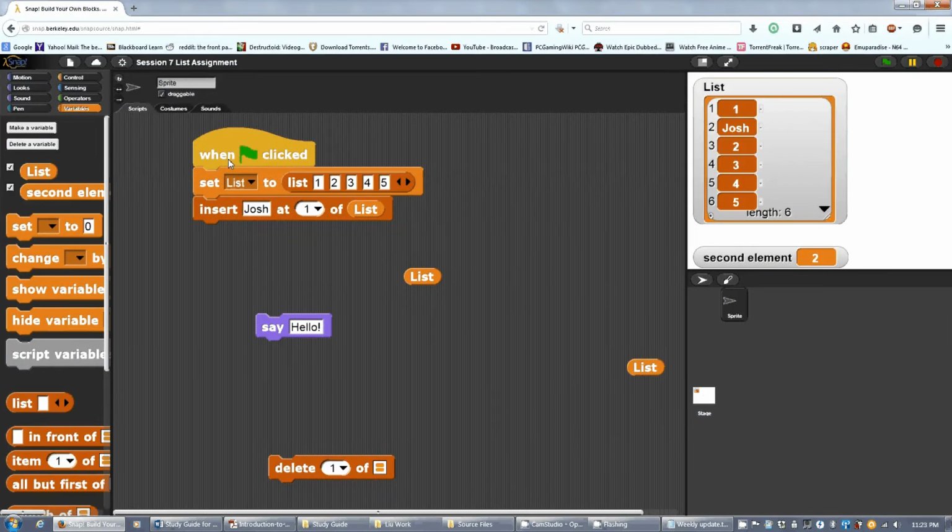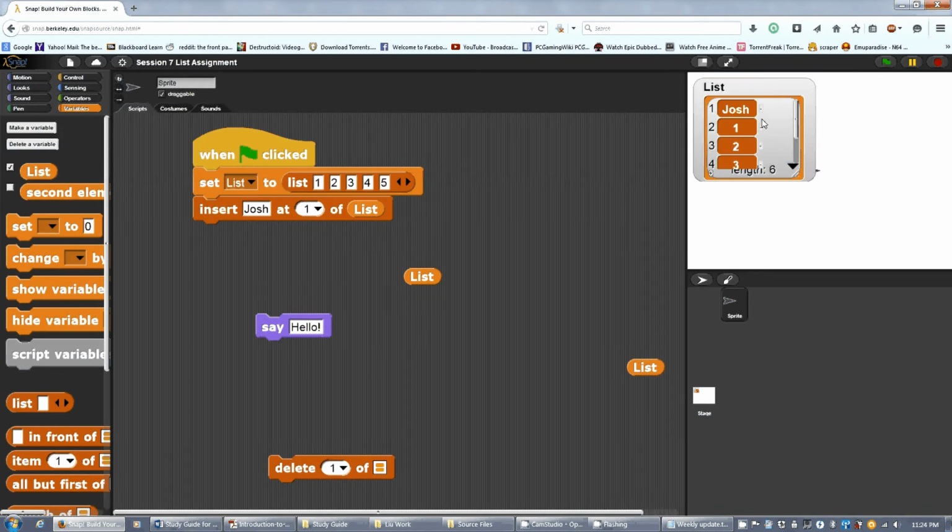Alright, so now if we run our program, it says set our list variable to our list and insert whatever we want. I put Josh, but you can put whatever. Insert that at 1, which will be our first element of our list variable. Also, I'm going to real quick uncheck this box to make that go way down there. Alright, so if we run it now, Josh should be at the top of our list. So let's run it, and we see Josh.